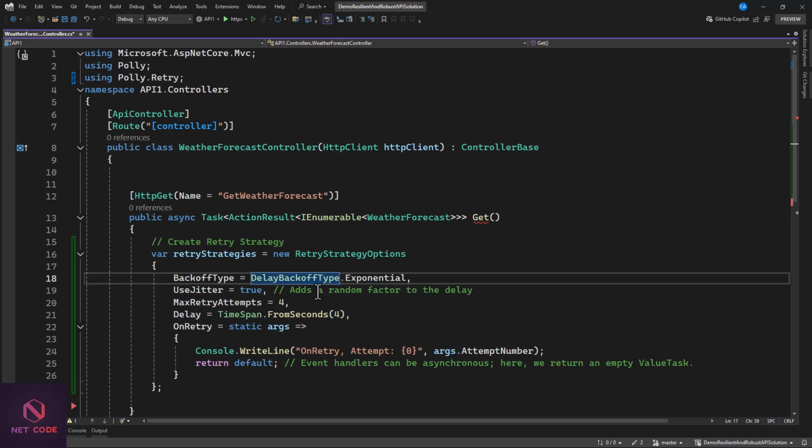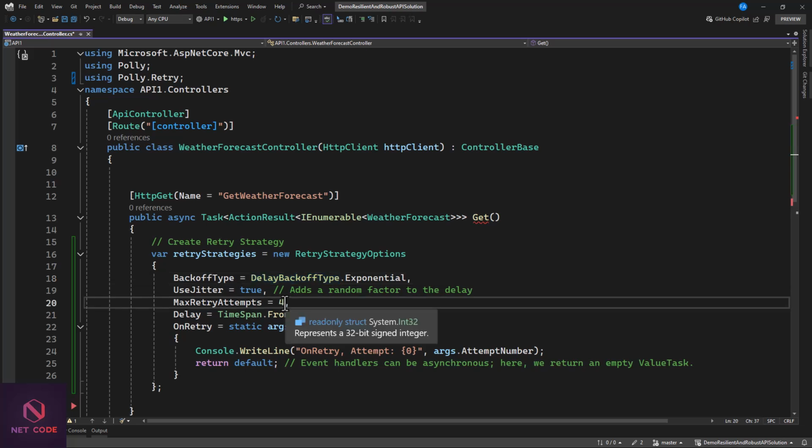And now in here we are specifying using Polly delay backoff type as exponential. So when increasing, do you want to make it a constant figure or an exponential? Yes, so we're going to use Math.Pow. Let's continue. Okay, so this is going to add a random factor to the delay. That's the use of jitter. And now the maximum retry attempts. So these are the things that matter most. Here I want to retry 4 times before we return to the user, or we can retry maybe 5 or 6 times in here.